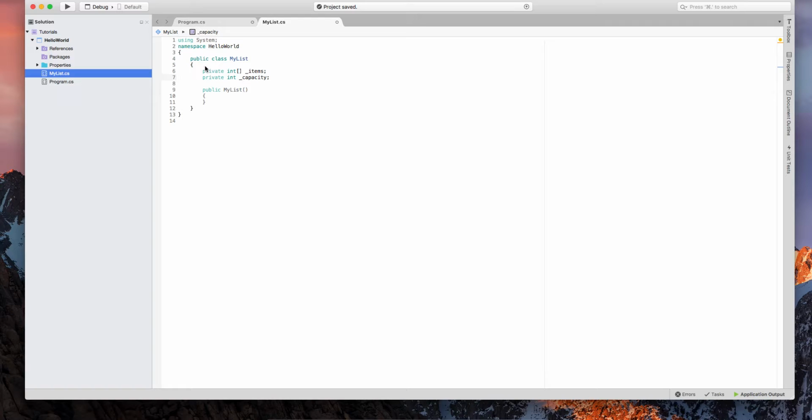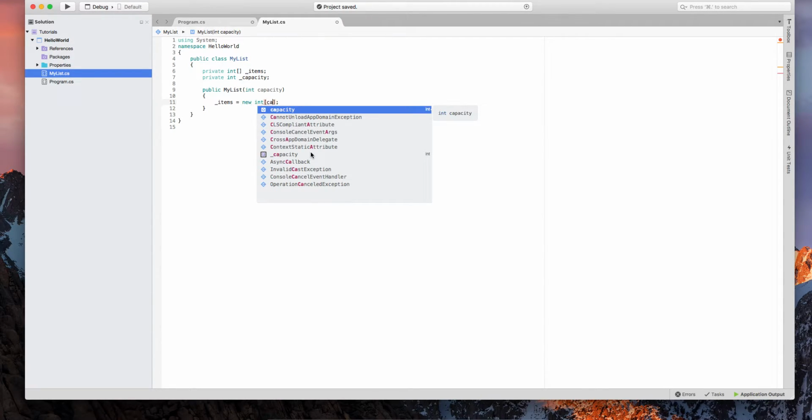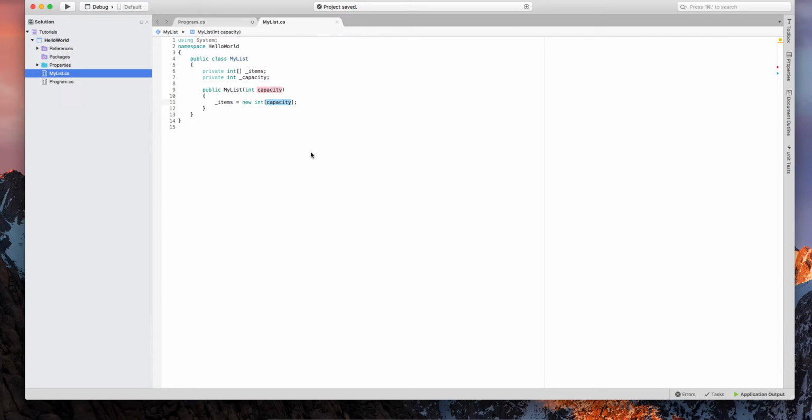So capacity is basically the maximum number of values that this array can store. So we will provide this value when we initialize the object of this class. So here we pass the capacity when we initialize the class, and then we initialize a private array, new int, with the passed capacity. So as simple as it gets.